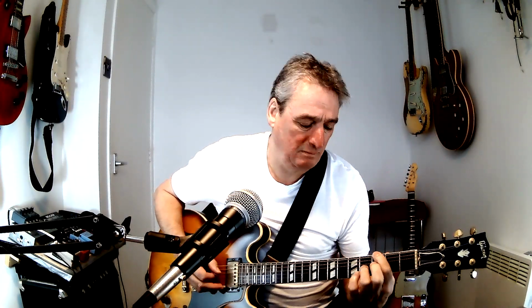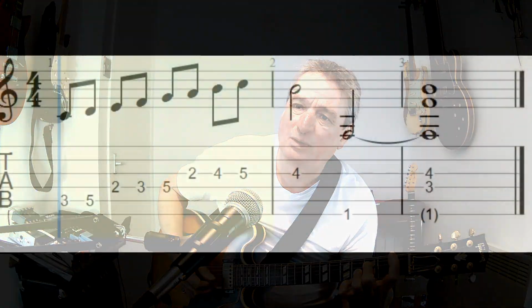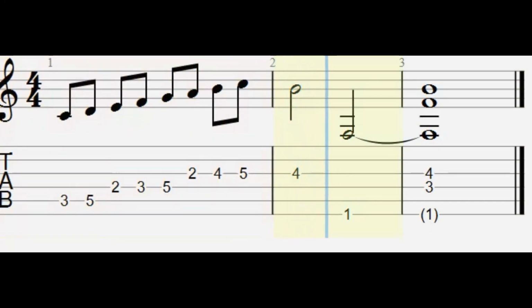G7. So what do we got here? Well, slightly more obscure chord, obviously. But okay, so this is an F major 7.